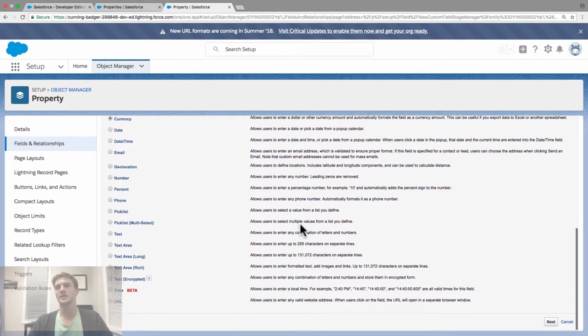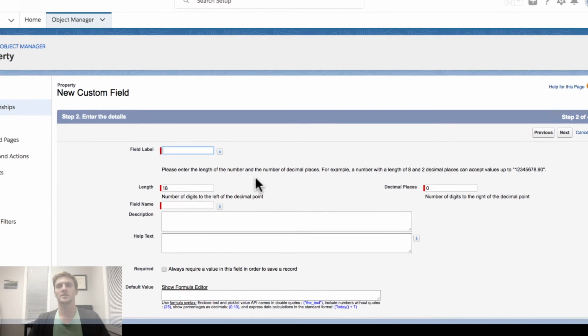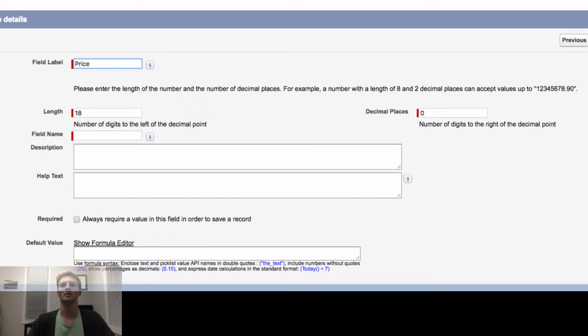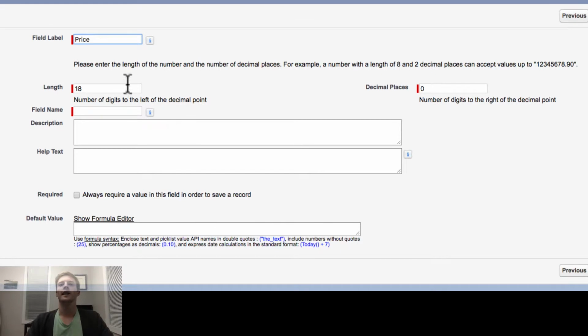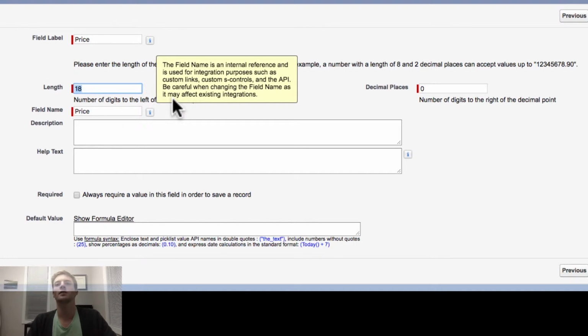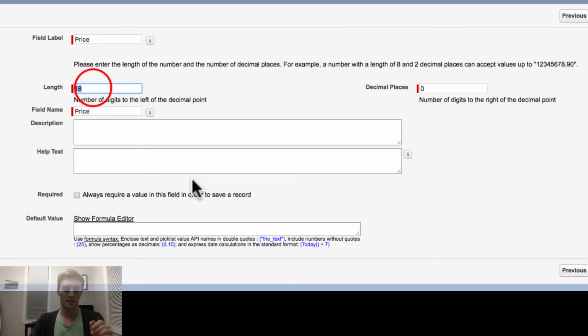So I selected currency, go ahead and hit next, and it wants us to call it price. So we type in price for the name, and now's a pretty good time, I guess, to go over what these mean. So length is how many characters are going to be in this currency field. So how many characters long can it be? Right now, this is 18. This is easier to explain with an example. So if I had length 1, I could only make the maximum price $9 because I only have one character. So I'm limited to one little character space to determine the price.